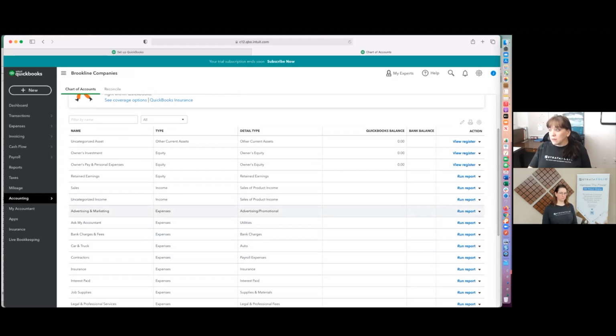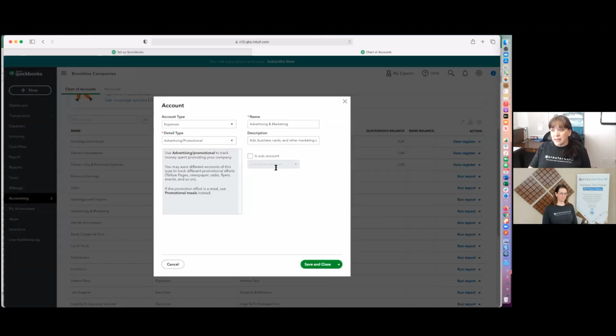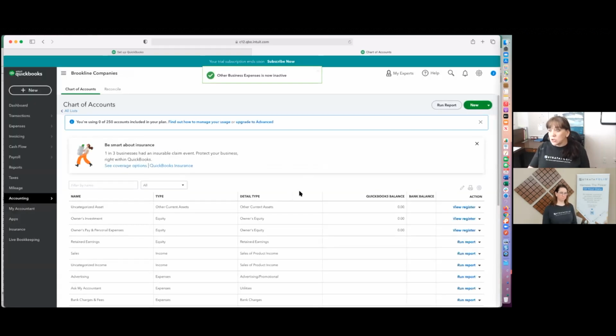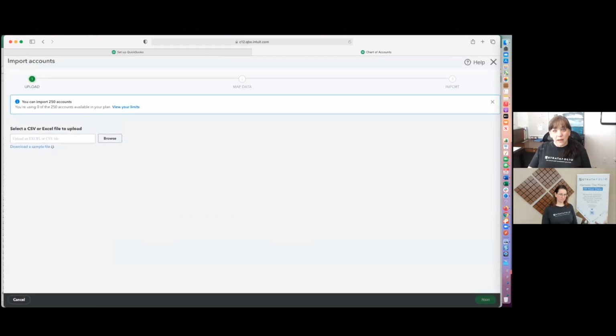To edit an account or to make it inactive, you click on edit, and then you can change the names if you would rather. So if you want to change this to something else, such as advertising, you can save and close. If any of these you want to make inactive, meaning it's hiding, so it's not actively being used, you can go ahead and do that. Keep in mind, again, that you only have 250 accounts that you can use. So the accounts that you are not using, it's best if you make them inactive so that you don't go over your limit.